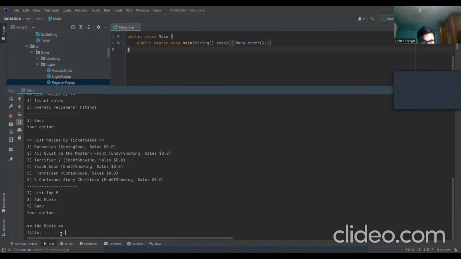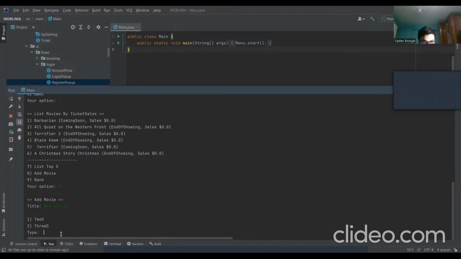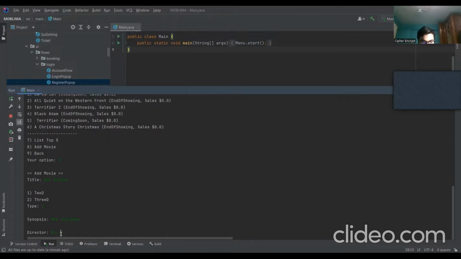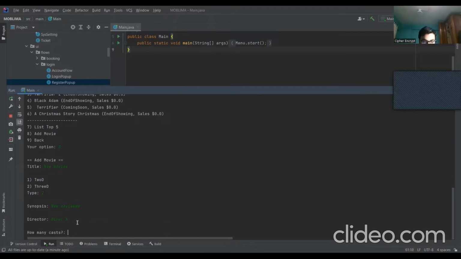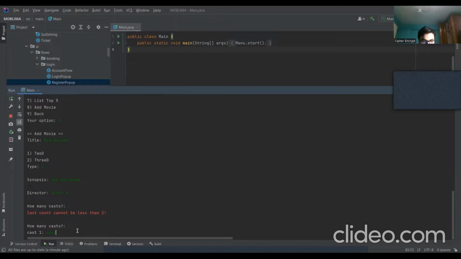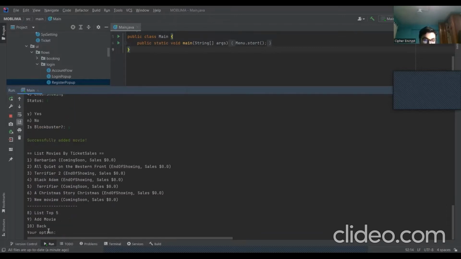Movie title: new movie. Is it 2D or 3D? We can choose option 2, 3D. Synopsis: new movie. Director. How many casts? Here we have a condition that there should be at least 2 casts, so if we choose 1, it will give an error: can't have less than 2. So we will choose cast 1, cast 2. Then the movie status: is it coming soon in a future date, in preview, already showing on today's date, or is the movie already over? We select the status coming soon. Is it a blockbuster? We'll choose yes. As you can see, the movie is already added.